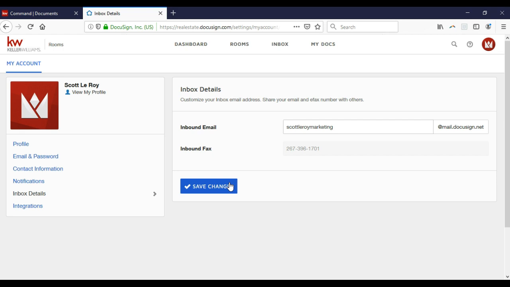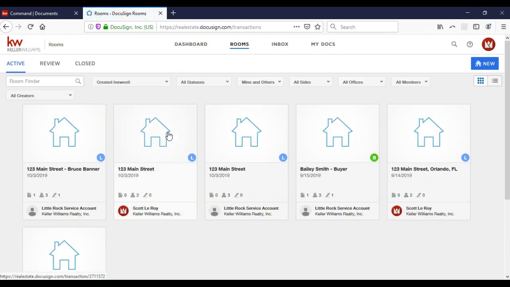Now, the other really big reason I suggest putting in this email address is under our Rooms section. So I'm going to click back on Rooms real quick. Under our Rooms section, if we go into this particular room that I had for 123 Main Street for Bruce Banner, hopefully it'll pop up in a quick second. Then I can use that inbound email address to send something over to my room directly.